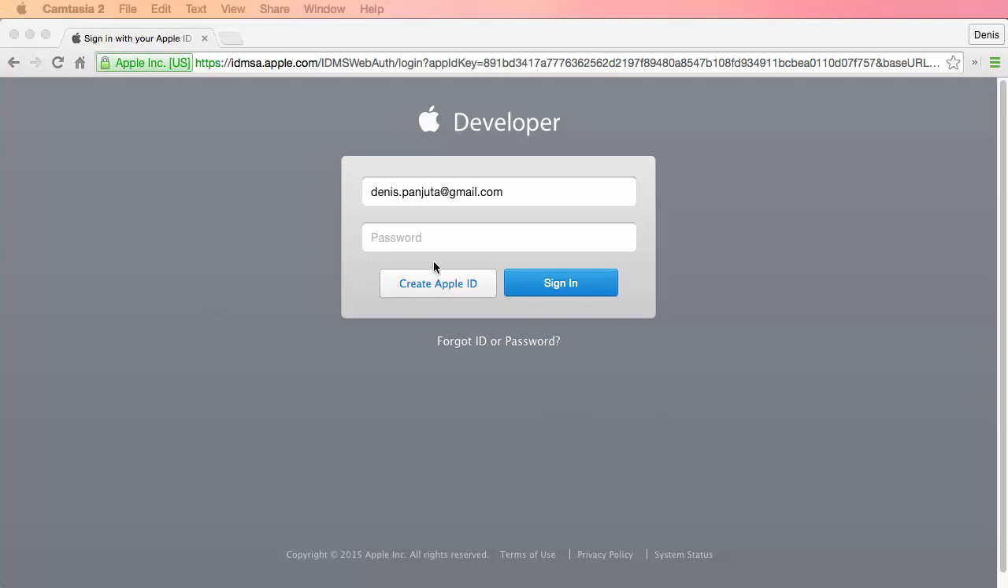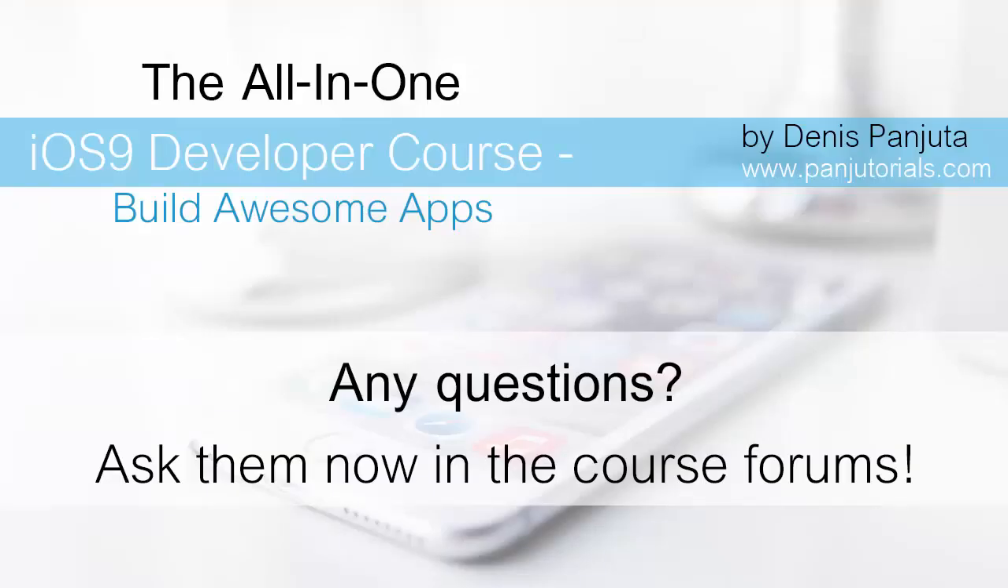As soon as you have installed Xcode, you can go ahead and watch the next video where I will quickly walk through Xcode and tell you what is important to know and which settings you might want to change and so on.